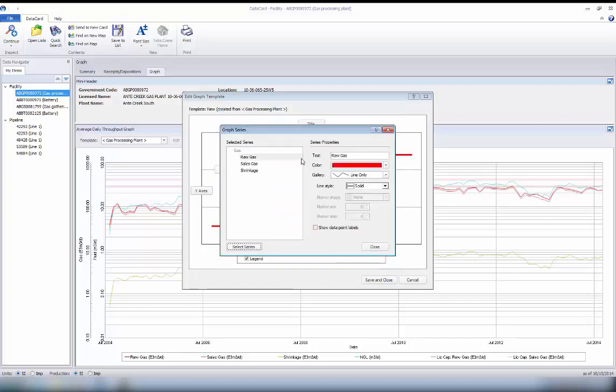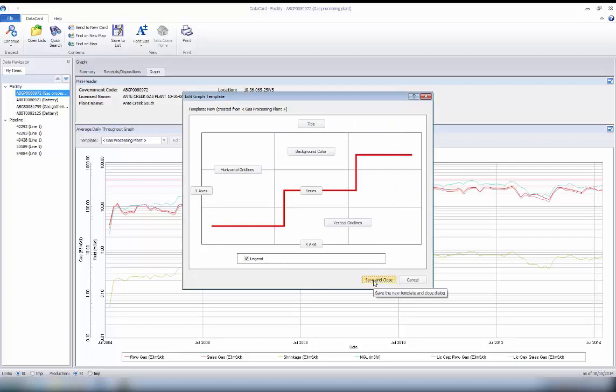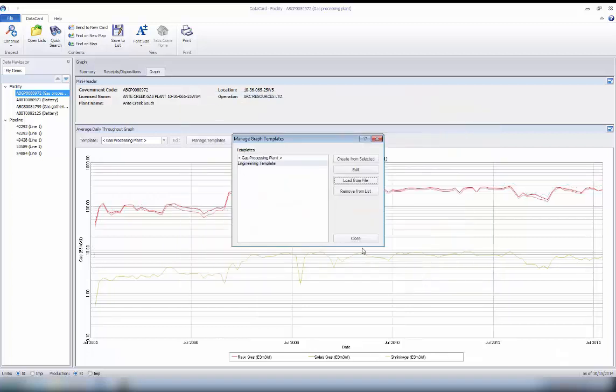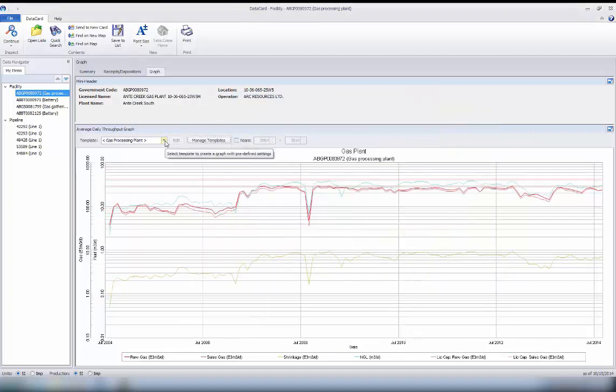You can then go in and change the attributes of our different series. Raw gas has a red color, sales gas has a pink, and shrinkage has a green. You can click on Save and Close to save this as a new template. I'm going to call this my engineering template. We can now select our newly created template from the drop-down menu.